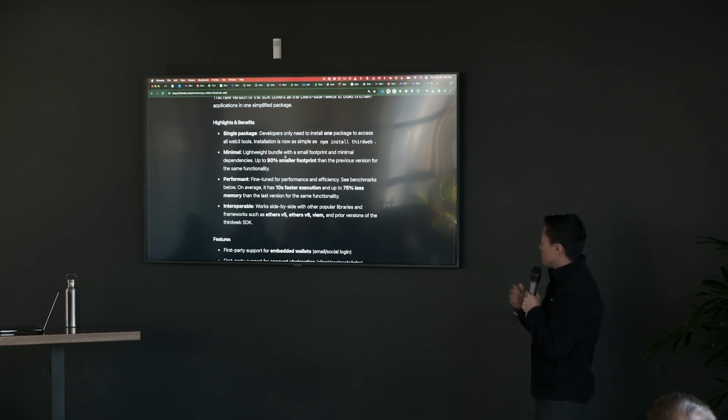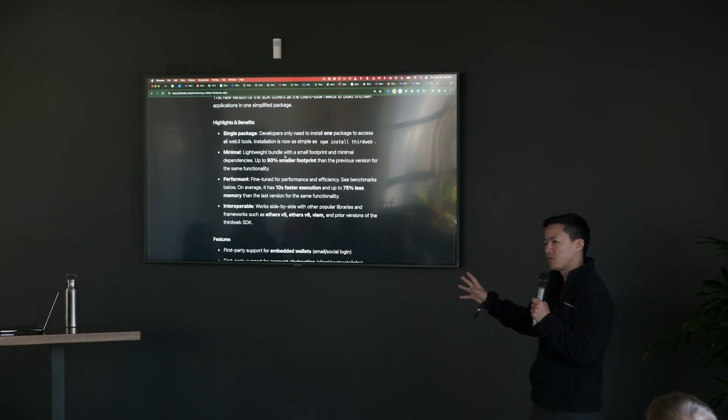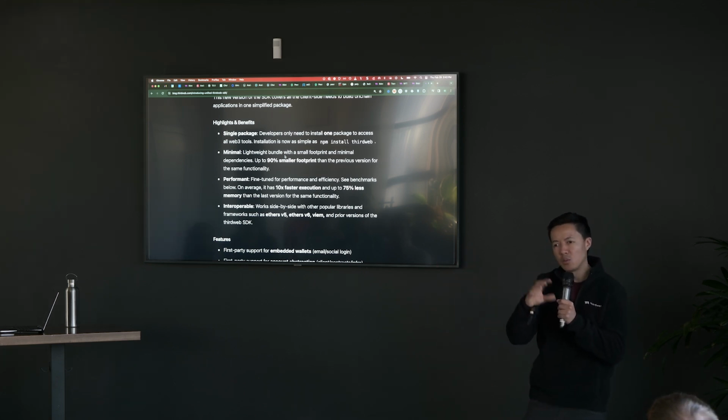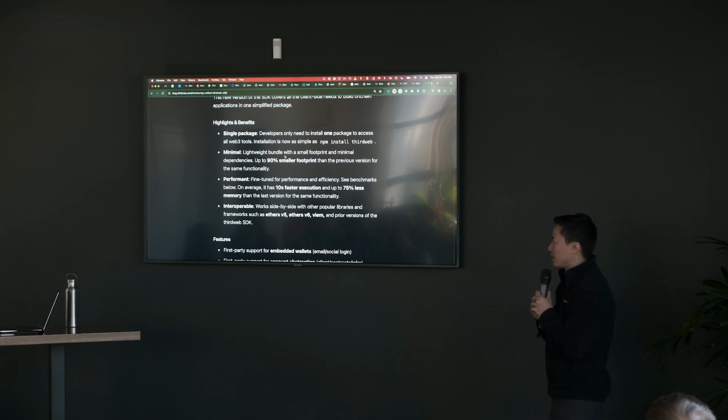And interoperable. We know some of the more popular libraries are Ethers v5, Ethers v6, and Viem. There are adapters for all of them. So if you already have a working app in one of these libraries, you can gradually and incrementally adopt our SDK with adapters. So I want people to check it out. It's really nice. Cool. That's it.